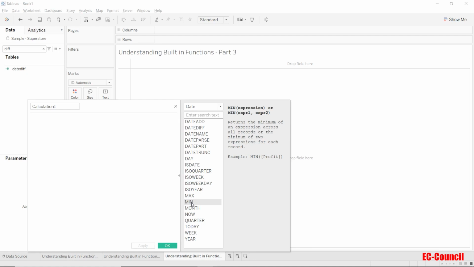On the other hand, if we are passing two expressions to this function, it will act as a row-based operation, returning the minimum of two expressions based on that particular row. In a similar fashion, the maximum function operates as well, but over here, instead of minimum, it will give us the maximum value. Let us quickly create two calculated fields, one to calculate the minimum of the order date, the other to calculate the maximum of the order date.